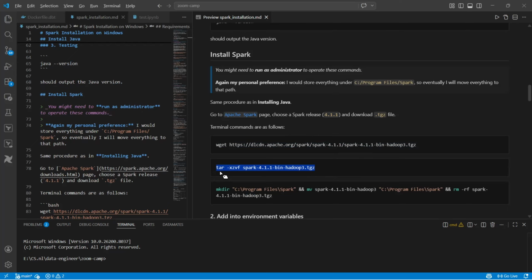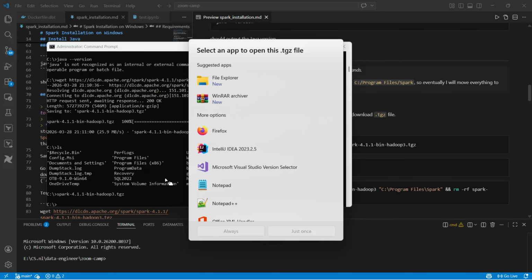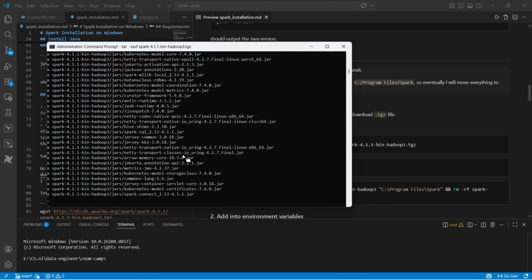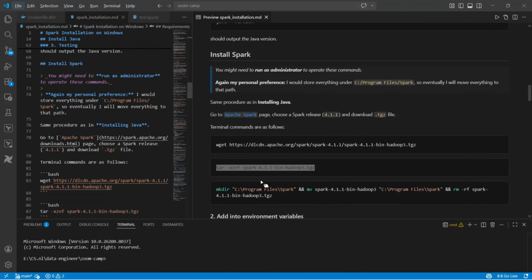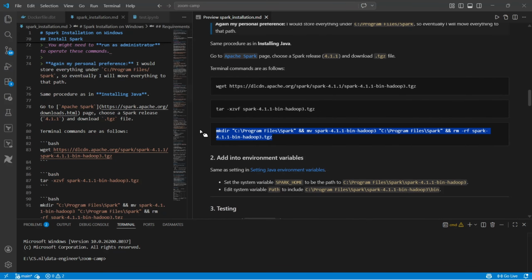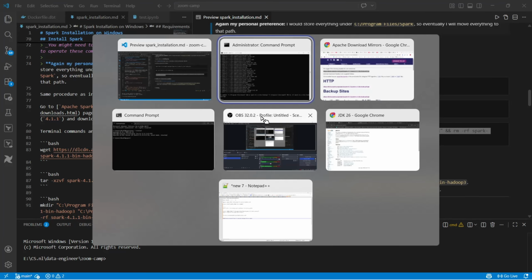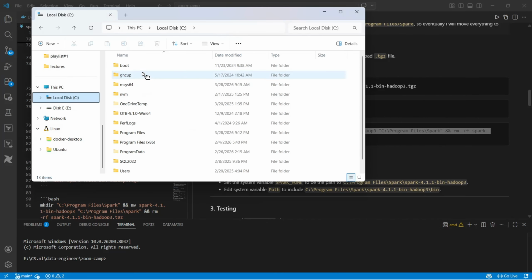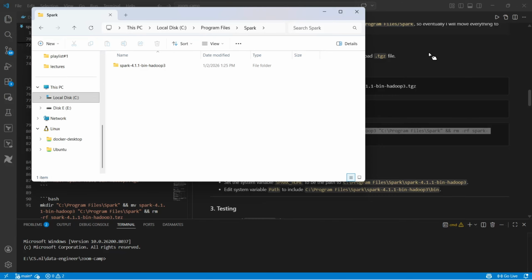Extract this one. Okay, we're done. Now just move everything to this path. Let's check our folder. It's in C, Program Files, Spark. Okay, now it exists.